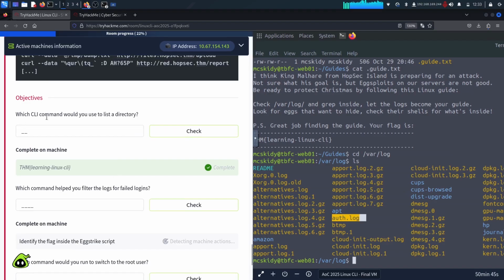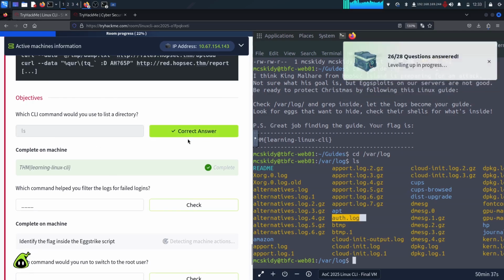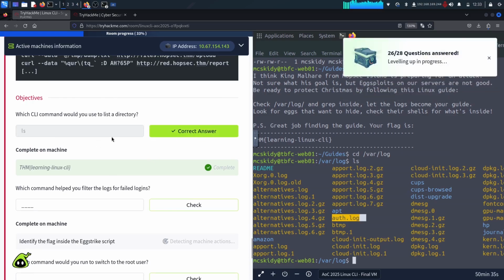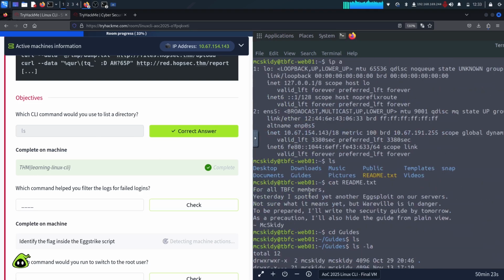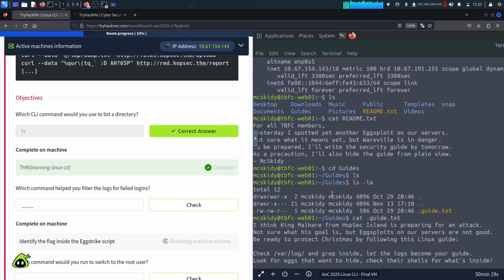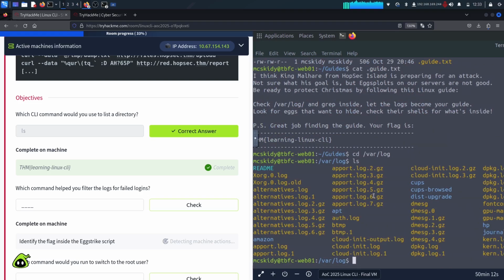So the first one says, which CLI command did you use to list a directory? Of course, you remember we used the ls to list the different files and directory in our current working directory. And secondly, I think we got this when we access the first file. Can I scroll up a bit? I don't think we read the content of the egg. Okay, so let's try to fix that before we proceed.